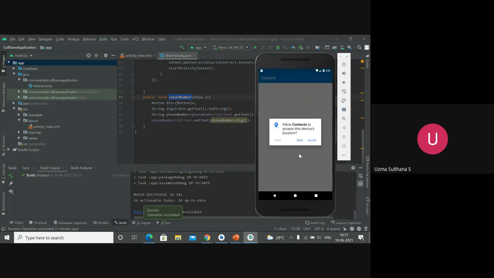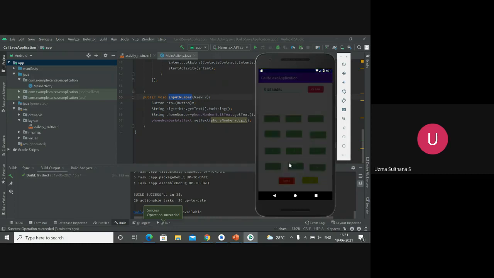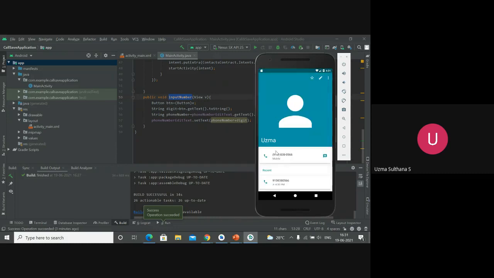Finally it asks for permission for device allocation. Initially, in the starting also, if you wanted to save, it will ask for this permission. Just give allow, or you can deny it. I just give allow, and you can see here my contact detail has been saved. I'll just come back now.